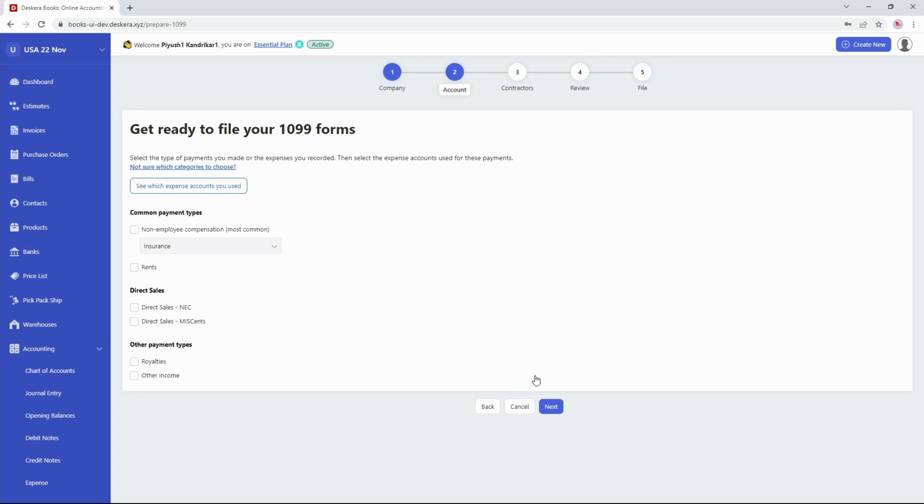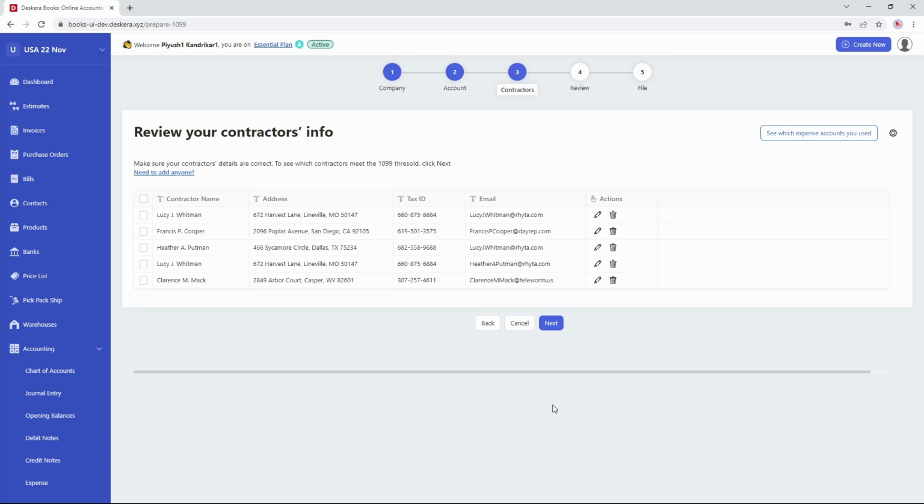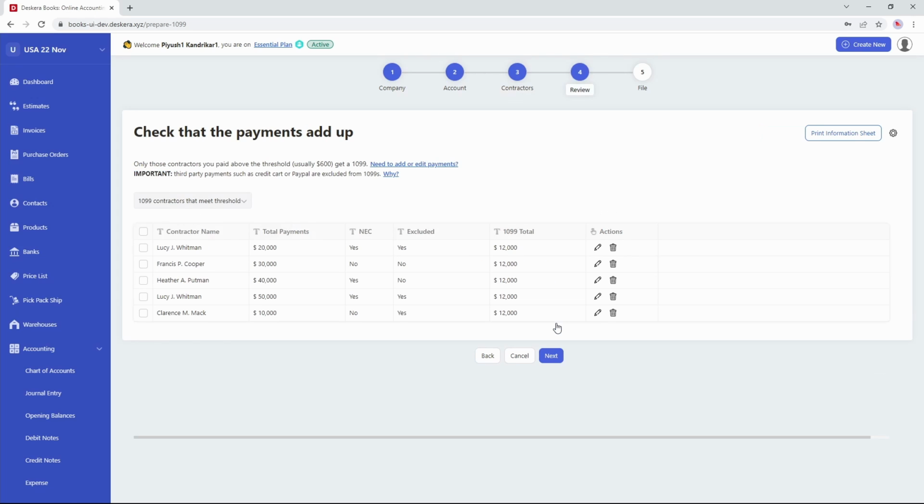Now inside here, you're ready to file your 1099 form. You can select your different charts of accounts, select what is important, and then click Next. Then inside here, you're able to review your different contractors. You can see the contractor name, address, their tax ID, email, any action you want to do. Then after that, if everything looks good, you can click Next.